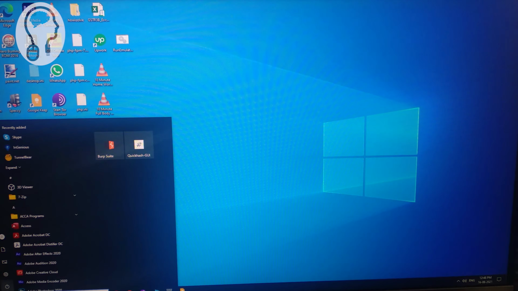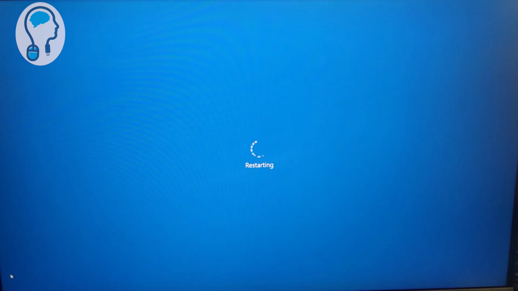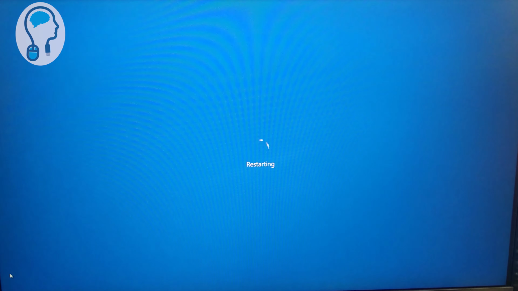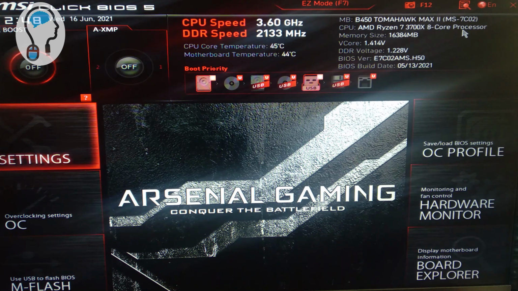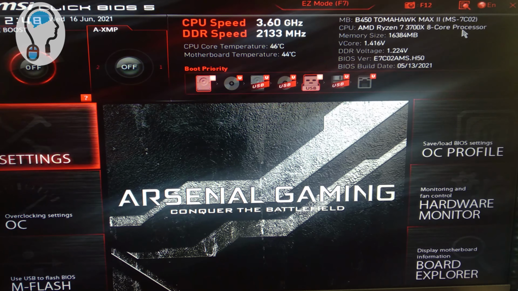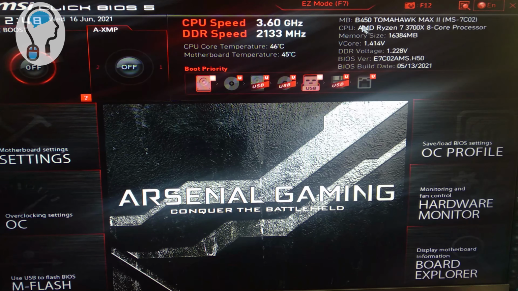We'll first restart the system, and the next step will depend on what kind of BIOS or motherboard you have installed. In my case, I can enter the BIOS setting by pressing the delete key. Depending upon your motherboard brand, you will have to check online which key is required to be pressed during loading to enter the BIOS setting. After pressing it multiple times during the loading period, I have entered the BIOS setting on my MSI B460 motherboard. You can see here the model name, B460 Tomahawk Max 2.